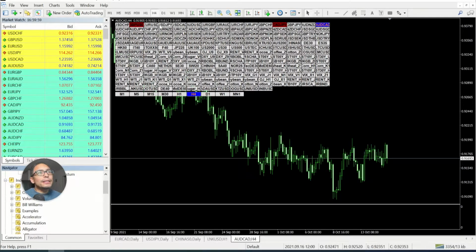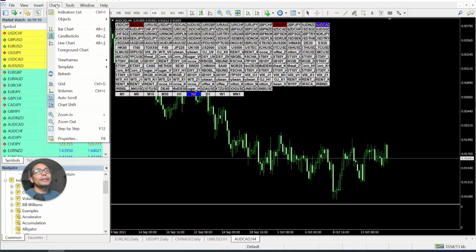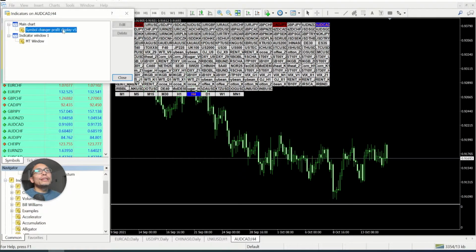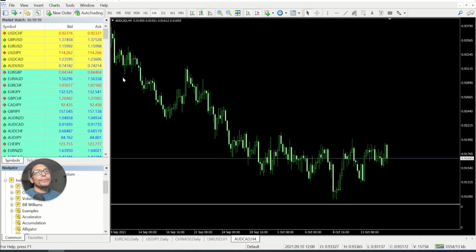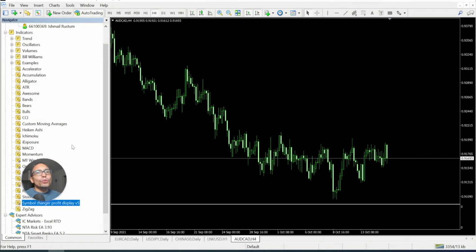And for me personally, I don't like this indicator blocking all the charting and things happening here. What I want is for this to be at the bottom over here, like you've seen in the introduction to this video. So I'm going to delete this indicator from here and show you how I would like to set this thing up for myself. So you go to charts, indicator list quickly, and then I'm just going to delete that from there.